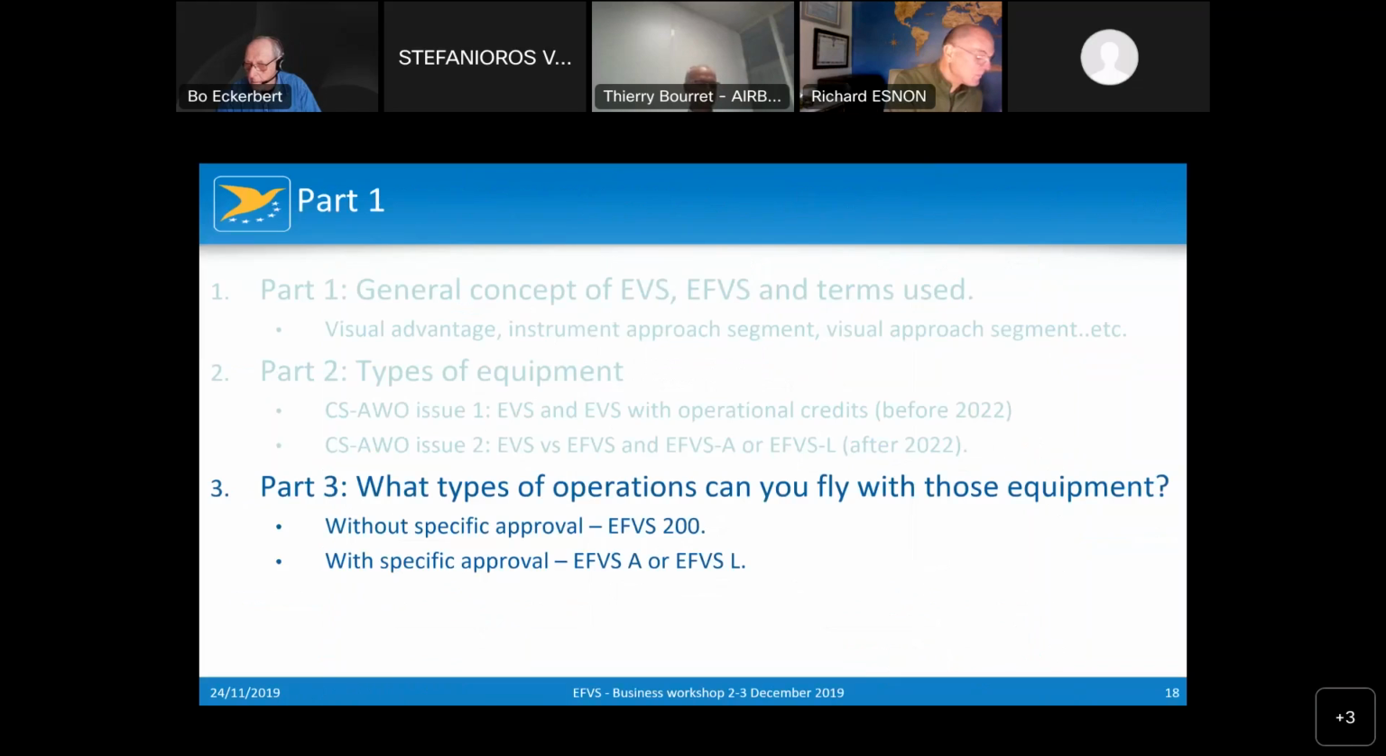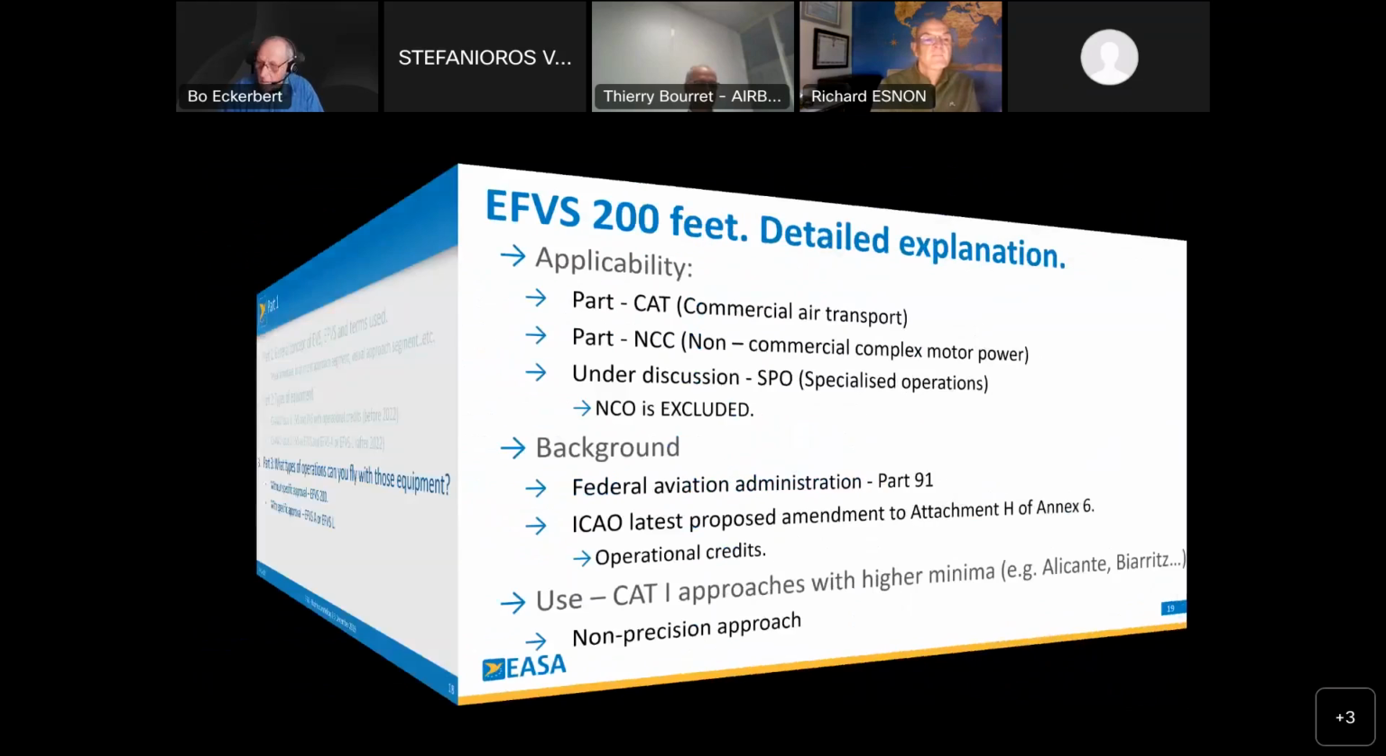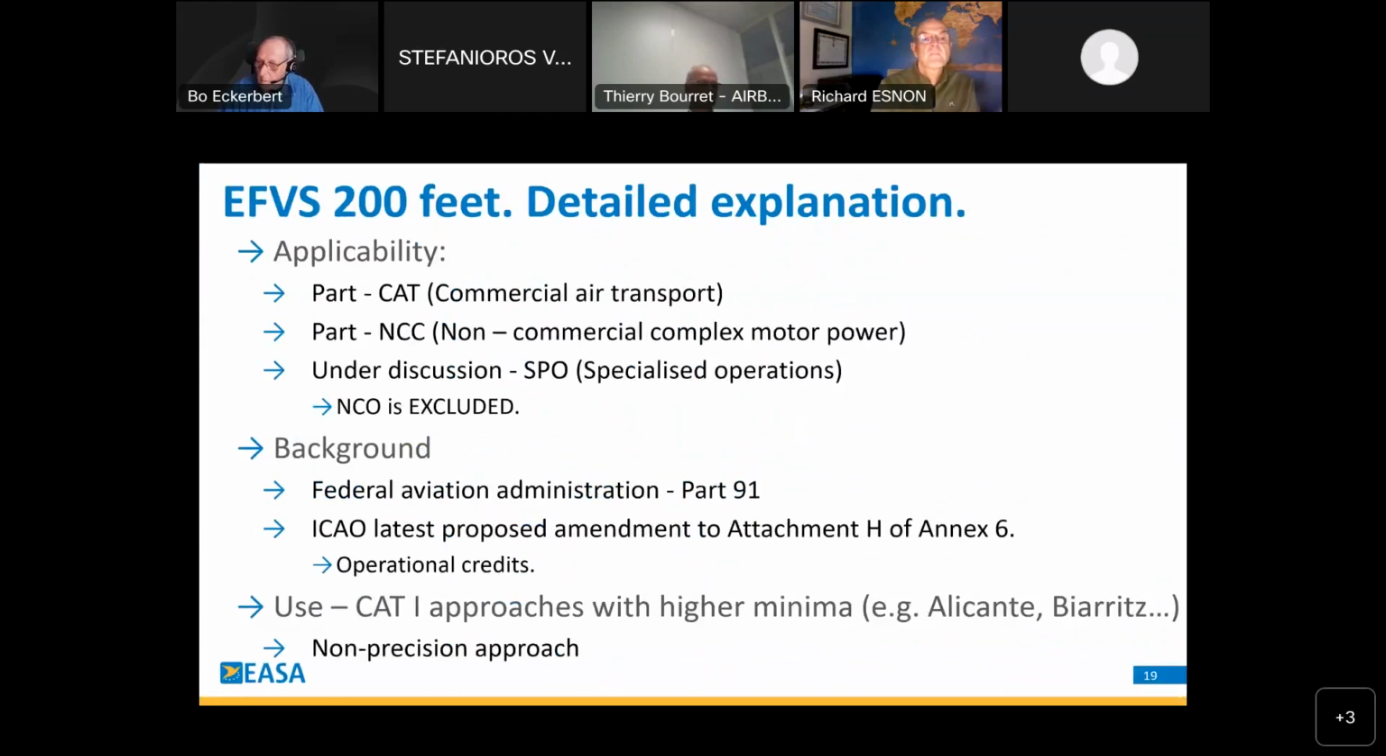The part 3 is what type of approaches you can fly using those equipment that I just described. And the first one is the EFVS 200. You're going to receive a more detailed explanation later on with Olivier, so I'm not going to go into much detail. The point that I want to make is that the applicability is for Part CAT and Part NCC, and this is quite important, I think, because it was originally meant to be for non-commercial.